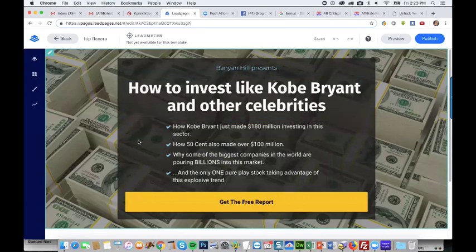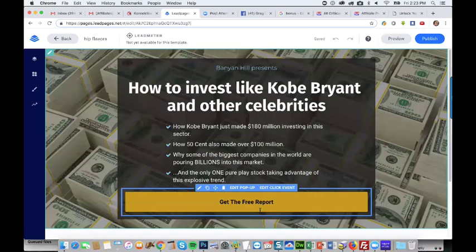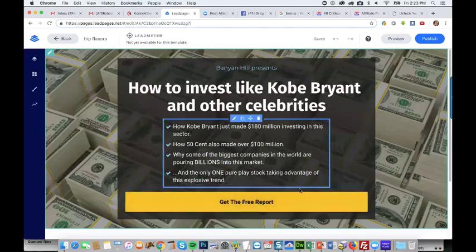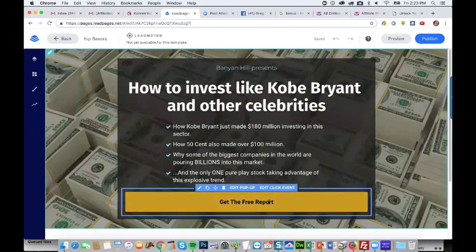So this is a design that I've used for a while. I've mostly used it to capture emails. This is mostly a squeeze page, but today we're just going to use it to click through. If it works clicking through, then it'll most likely work with the squeeze page.